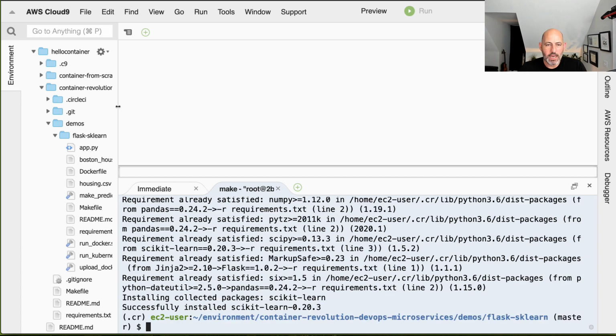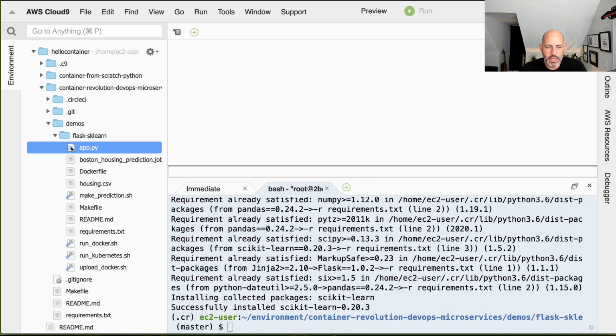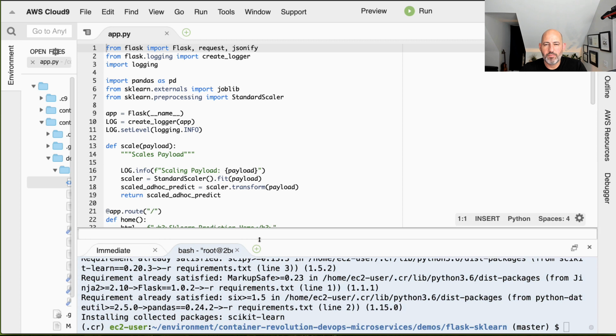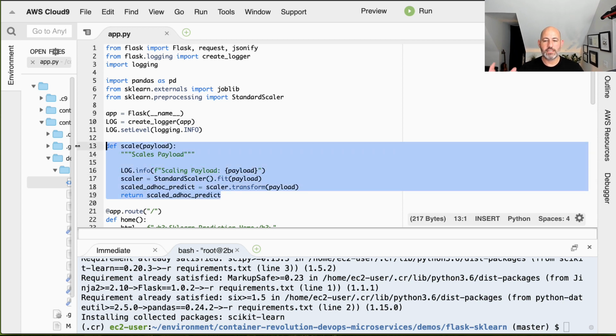Okay, so got this thing working. Now let's just look at all the different code inside of here. So the first thing is this Flask application is basically a really, again, kind of a really simple Flask application. And I built a scale function here. And what this does is it takes a JSON payload and scales it so that we'll get good predictions.